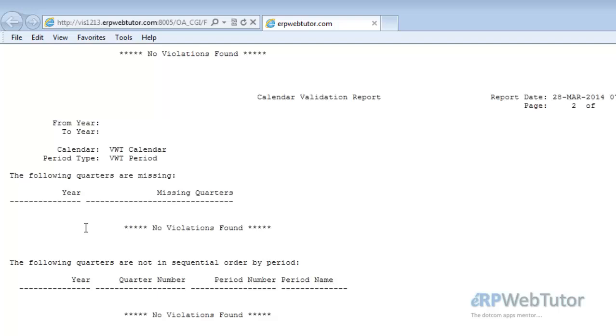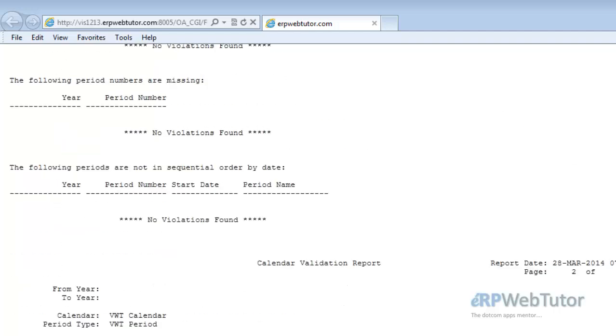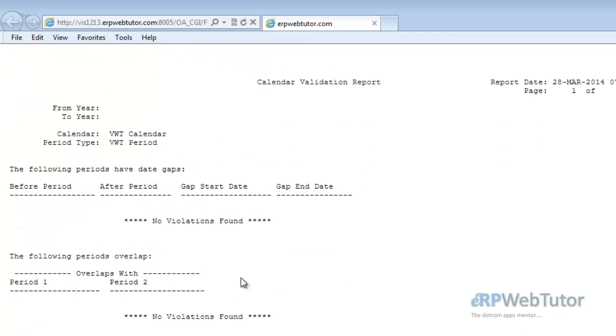All the periods are sequentially ordered by the date. Then some validations are also being done with respect to the quarters, like the following quarters are missing, no quarters are missing, then all the quarters are in sequential order. And whether the period start or end dates are more than 1 year before or after its fiscal year, right? So since we have created a fiscal year only for 1 year, this validation has really not been done by the system. Okay, so we can see that whenever we create any calendar, most of the validations will be taken care of by Oracle itself.